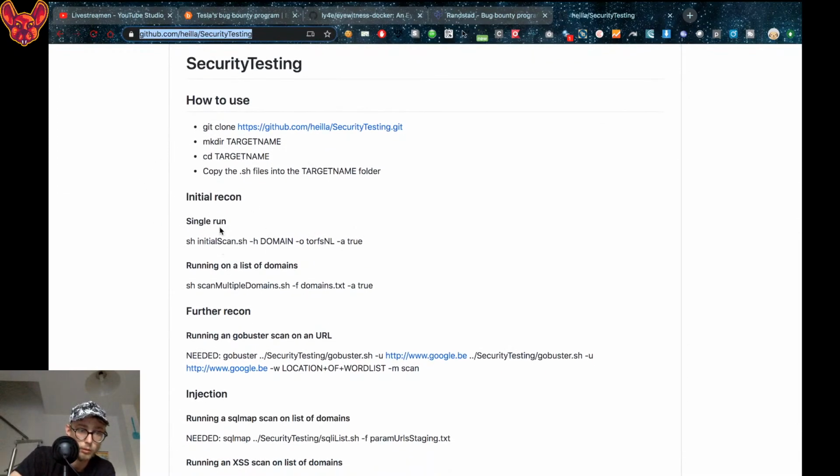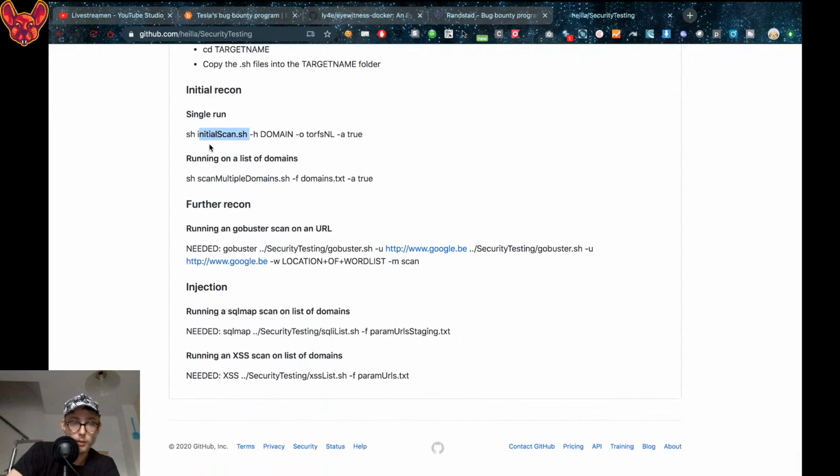So let's go over it real quick. There's the initial scan for a single target domain. If you want to run it on a list of domains, you can do scan multiple domains.sh and just give it a file name. And what this file is going to do is it's just going to call the initial scan.sh. We'll look at it a bit more later as well. I'll show you guys what I mean.